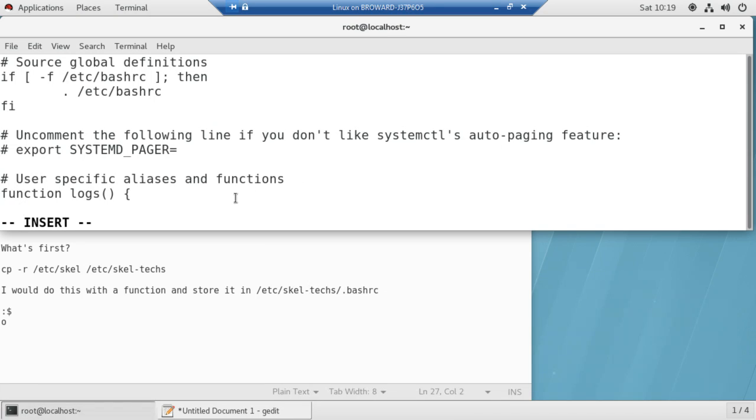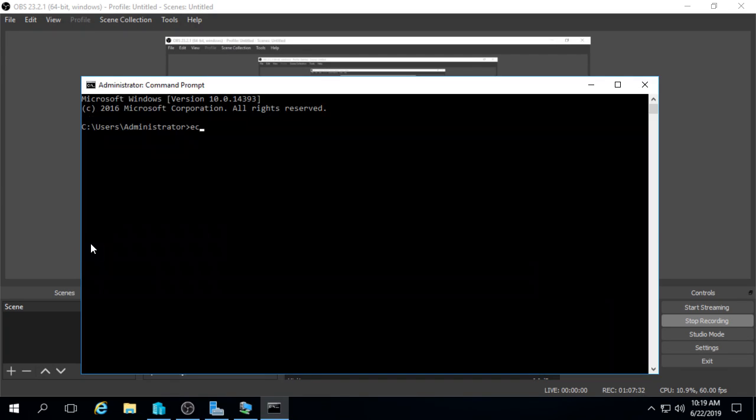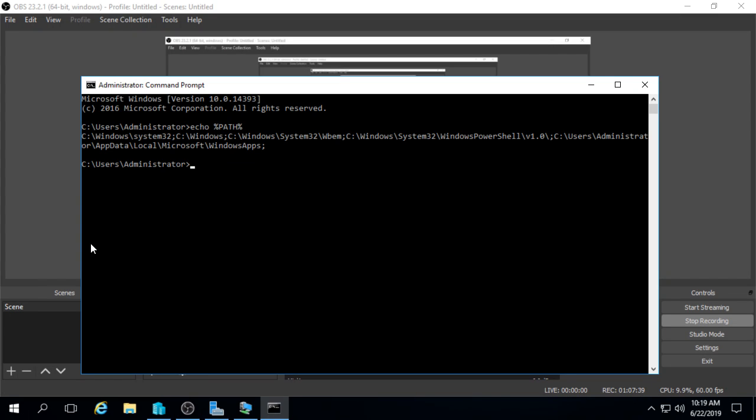Guys, I can't guarantee everyone has the same path. What's the path variable used for? Just like in Windows, you have a variable called path. I'm going to show you in Windows. I'm going to open up a command prompt and echo %path%. When I run a command, Windows will look in every one of these directories for the command.